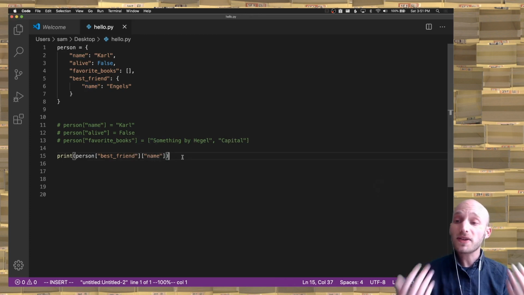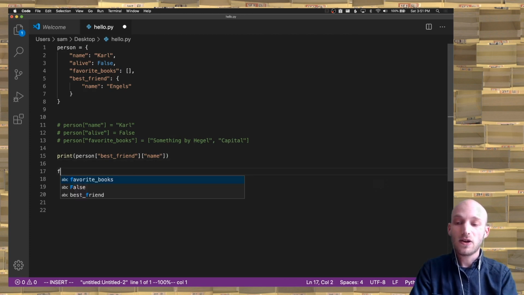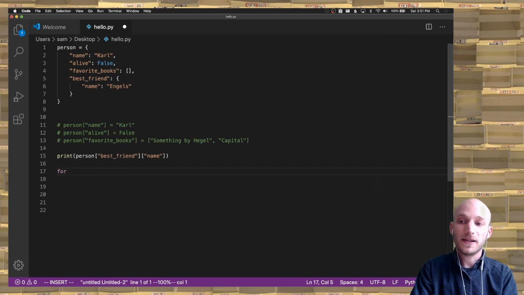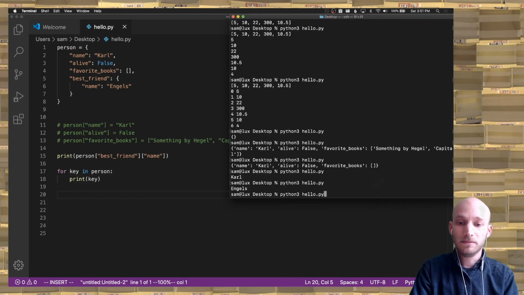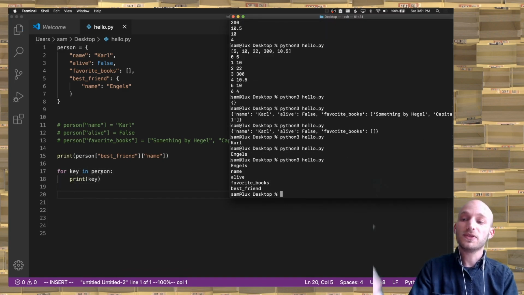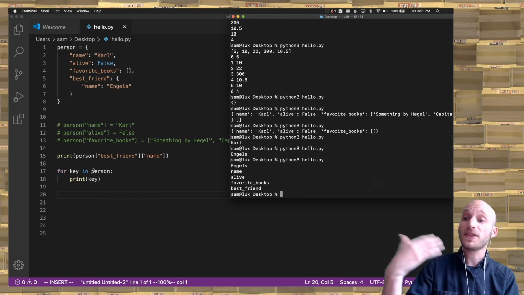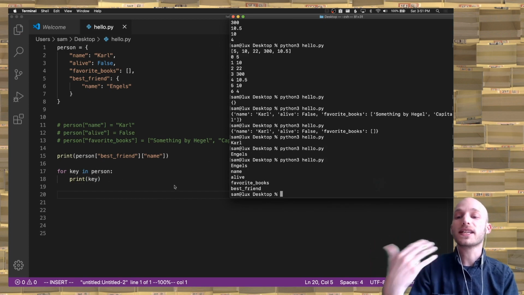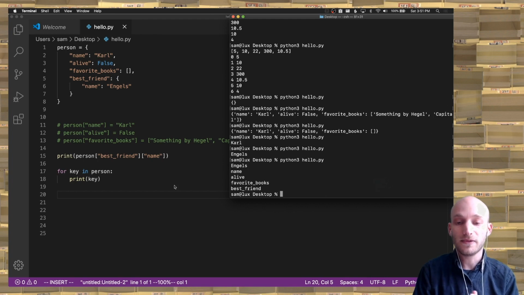I can also iterate over every element inside of a dictionary. So I could say for key in person, print key. And what this will do is, when you use a for loop within a dictionary, it gives you all of the keys for that dictionary.